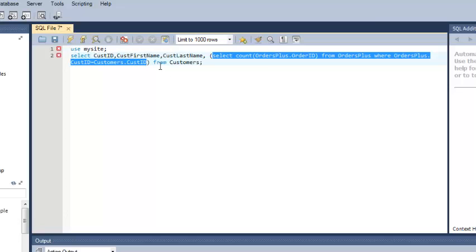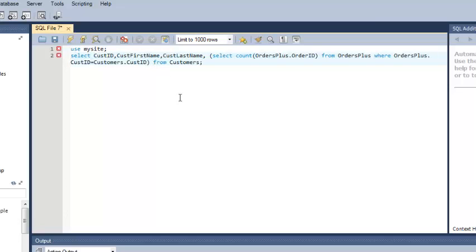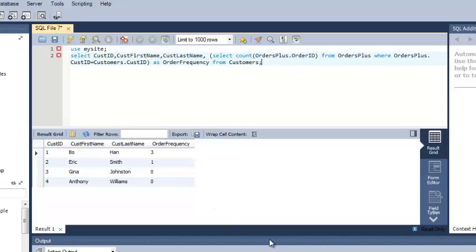So we need to use the as keyword. After the ending parentheses, I want to type in the keyword as, and then the name I want to give to this new column. You can use any variable name. For instance, order frequency. And then we have completed this script. Let's run the analysis. Let's click the lightning bolt. Now you can see each customer's ID, names, and how many orders he or she has placed on this e-commerce website.